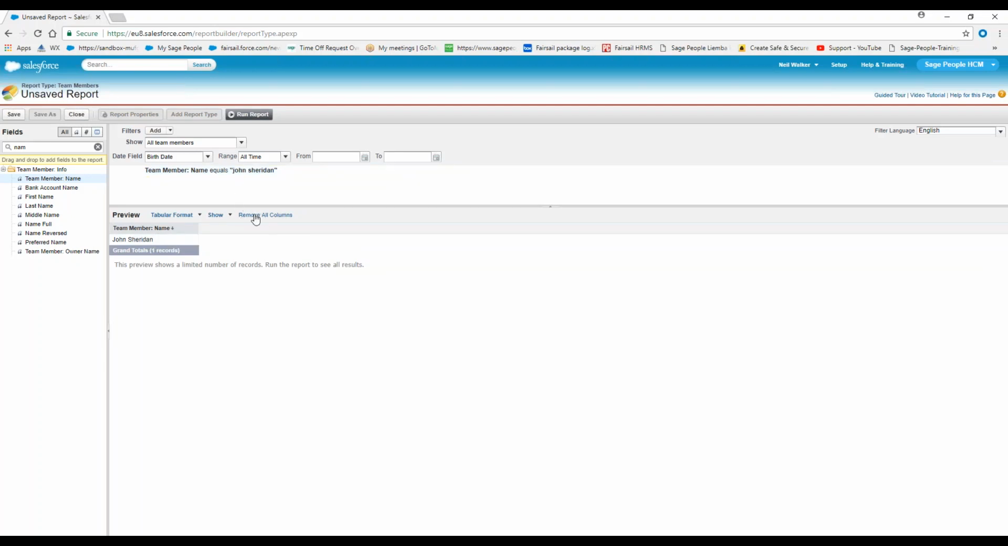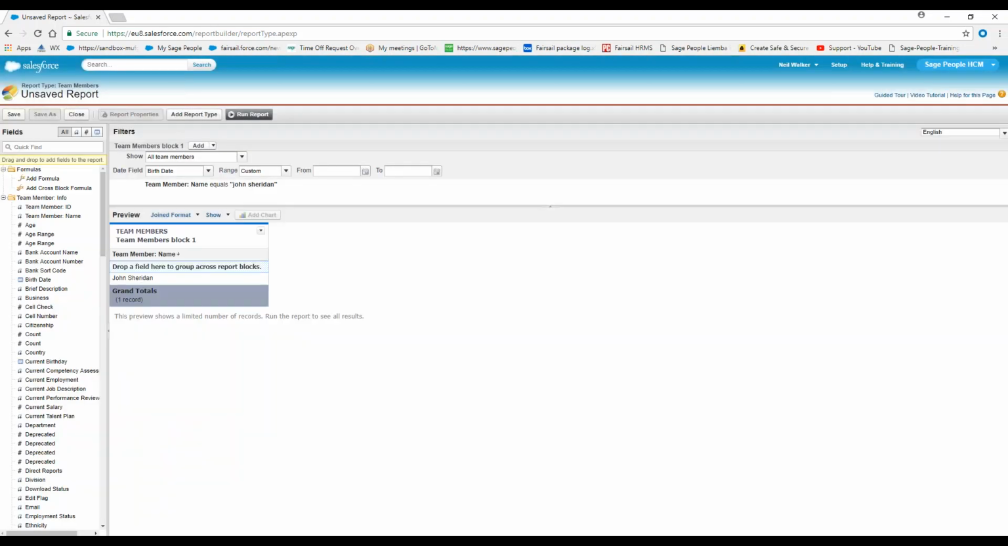What I actually want to do is change the format of this report. So you can see here at the moment that it is a tabular format report. If I click on this drop down here, the one that I want is a joined report. A joined report is a great way of bringing in reports or report types alongside the main object that you want. The limitation here is that you can have up to 5 blocks of reports in one report.